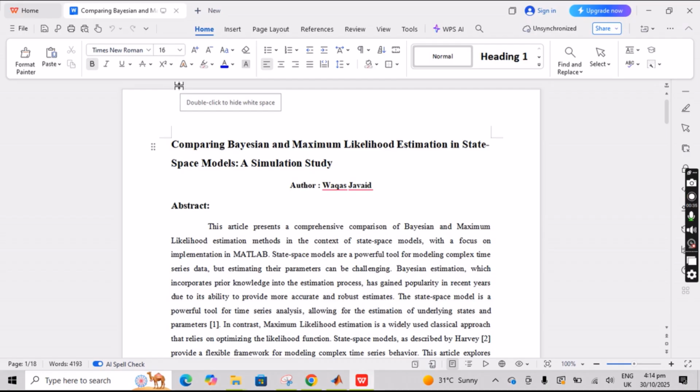State space models are powerful tools for modeling complex time series data, but estimating their parameters can be challenging. Bayesian estimation, which incorporates prior knowledge into the estimation process, has gained popularity in recent years due to its ability to provide more accurate and robust estimates. In our case, I have used the state space model, a powerful tool for time series analysis, which allows the estimation of underlying states and parameters.